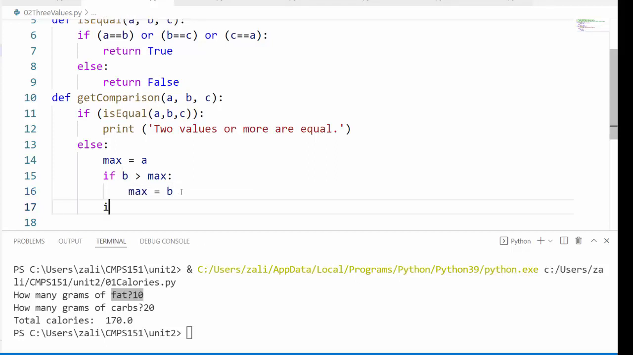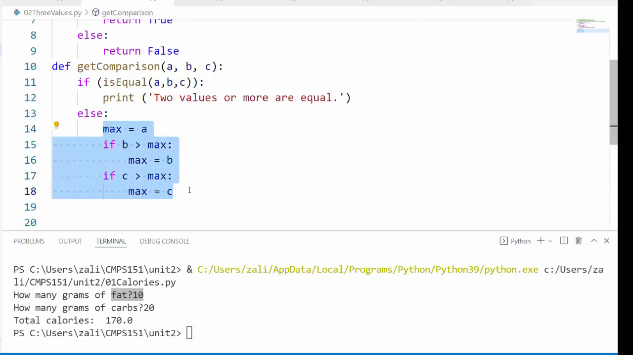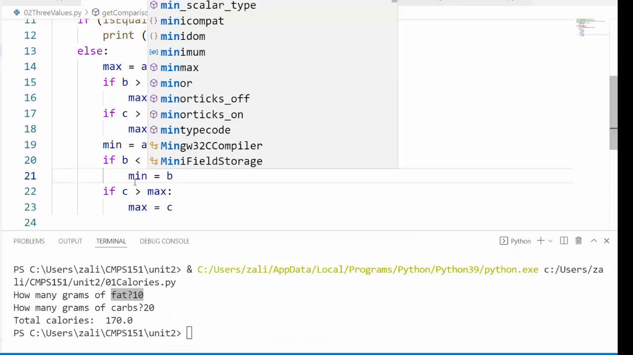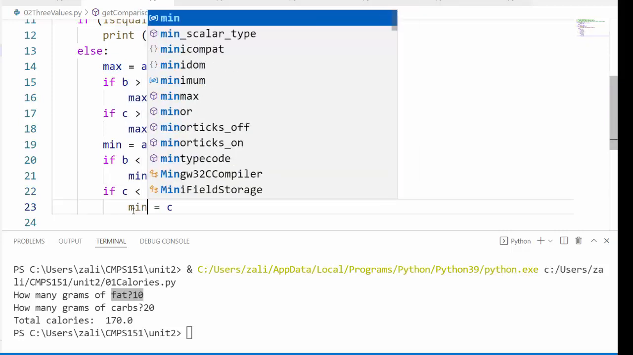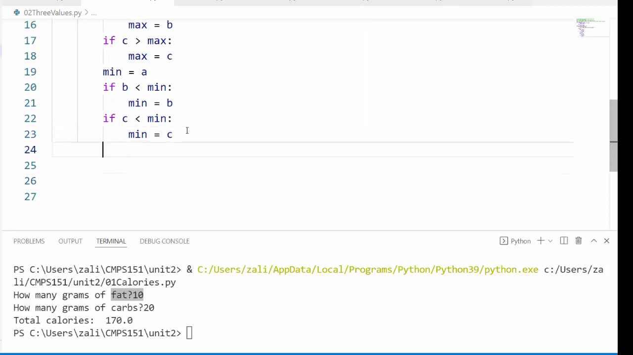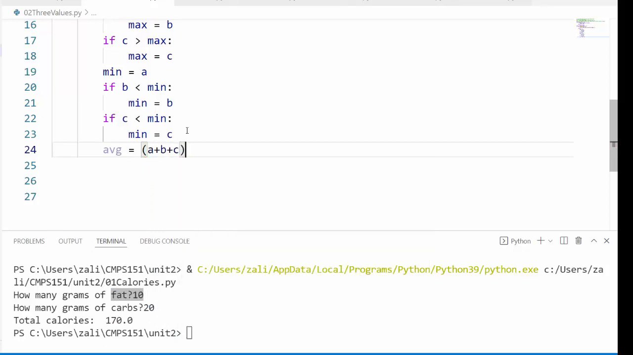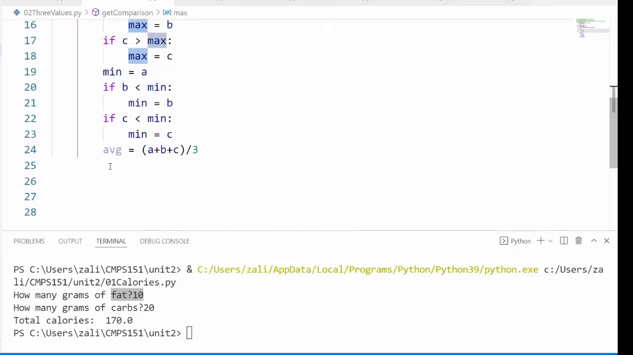Okay, one more if I need here. If C is greater than max, then max is equal to C. So now I know the largest number. I will do the minimum value the same way. I'll copy this. I'll say also minimum is equal to the first one. If B is less than minimum, then minimum is equal to B. And if C is less than minimum, then minimum is equal to C. I will also find the average, AVG, is equal A plus B plus C divided by 3. So now I have the maximum, I have the minimum, and I have the average.